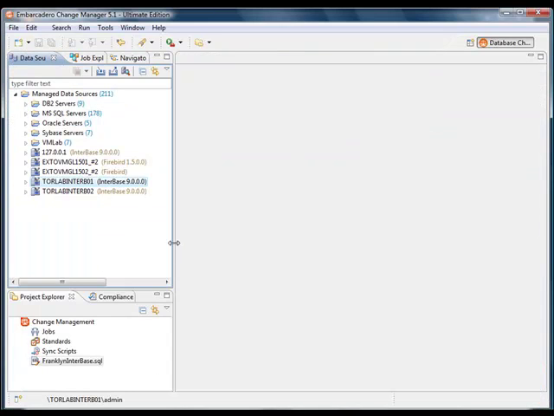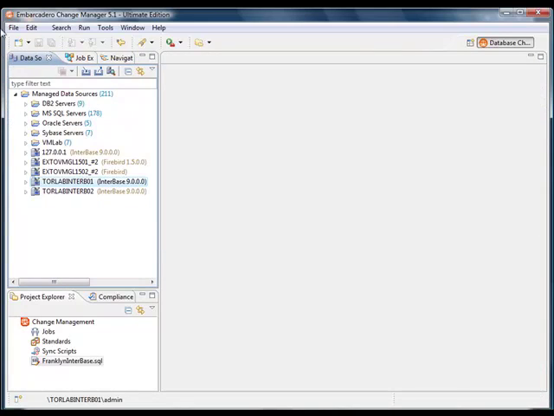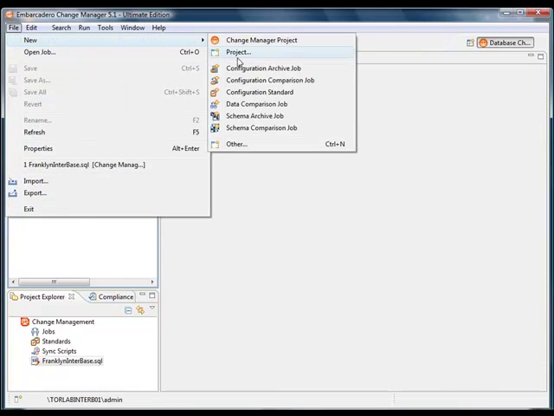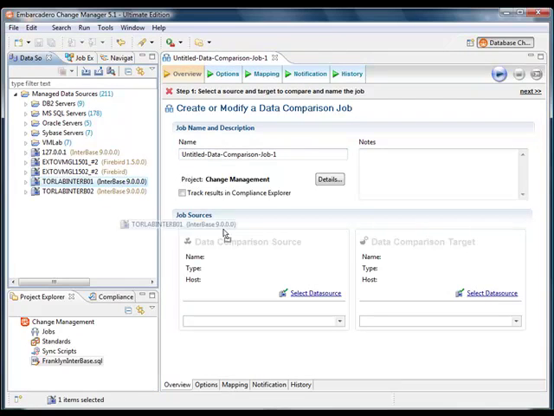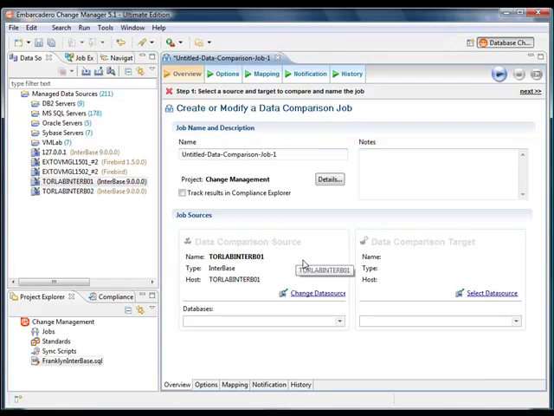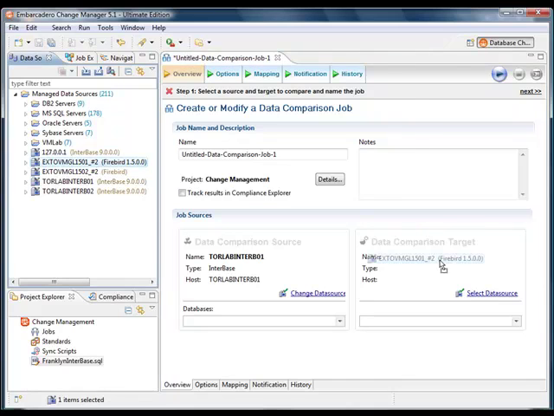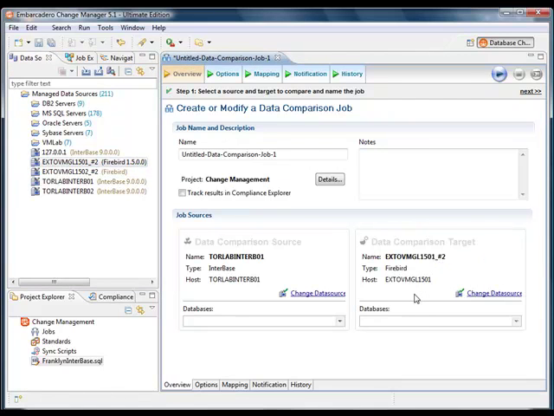Okay, next thing I want to show you is a data masking job. What I'm going to do is create a data comparison job, and I'm going to assign my InterBase lab as a source, and a Firebird database as my target. Change Manager's next release will support InterBase 2007, 2009, Firebird 1.5, and Firebird 2.0.